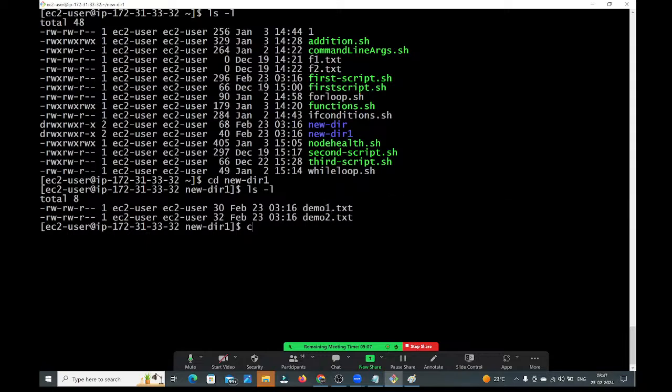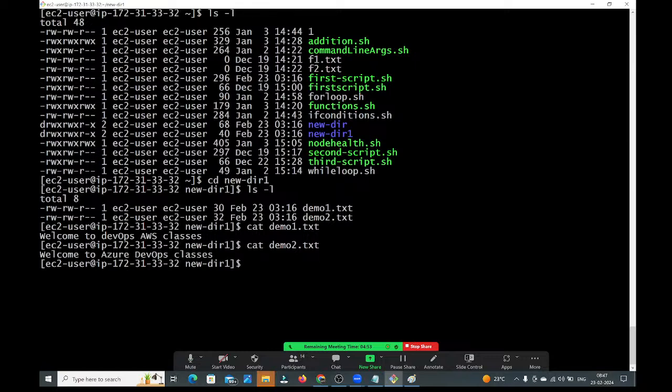Now, if you see those files, cat demo1.txt, and here we have "welcome to DevOps AWS classes." cat demo2.txt, and here we have "welcome to Azure DevOps classes." Is it clear? The folder was created, we moved inside the folder, we created two empty files, and we wrote some data inside those empty files by using a shell script. Is that clear, guys? Is this clear?